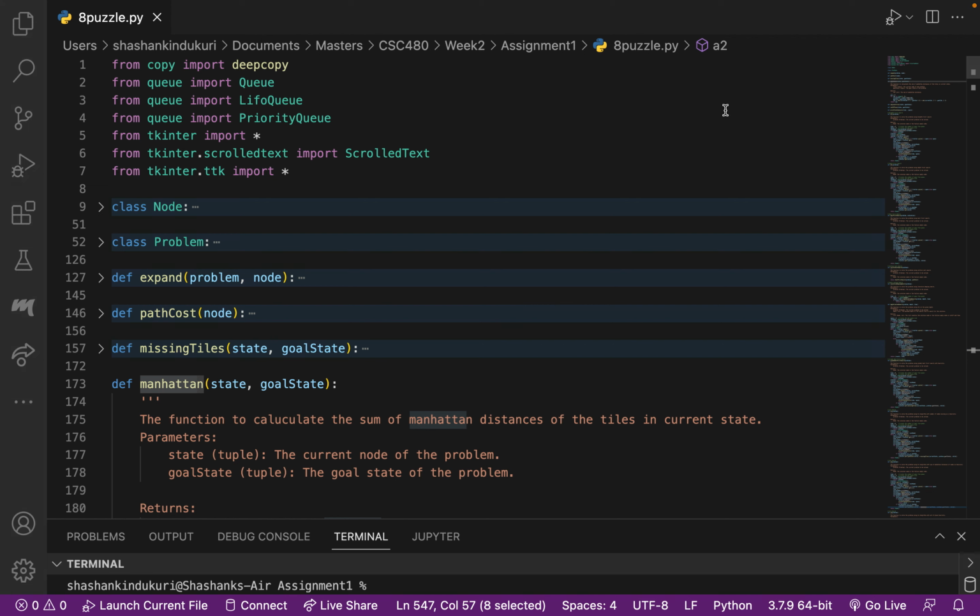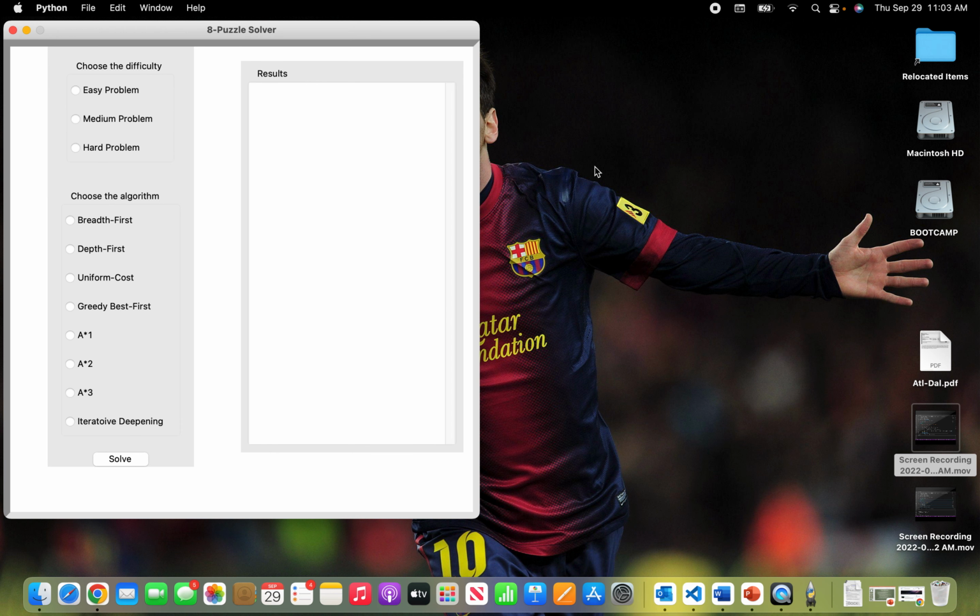Induri, and today I'm going to demo the assignment for the CSC 480, which is Intro to Artificial Intelligence. So this is the program I have developed for the 8 puzzle problem by using different algorithms, and I'm going to run the program and demonstrate how it is executing.